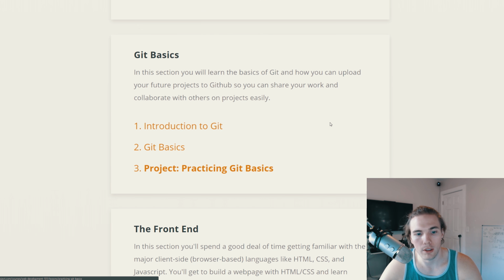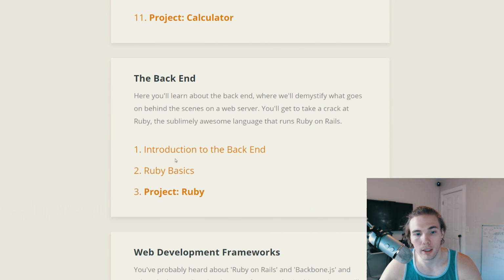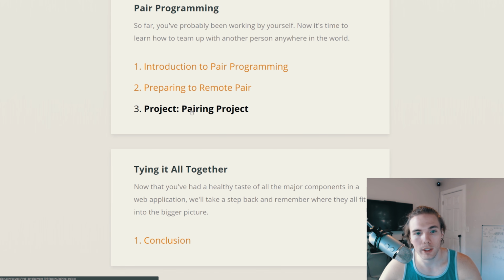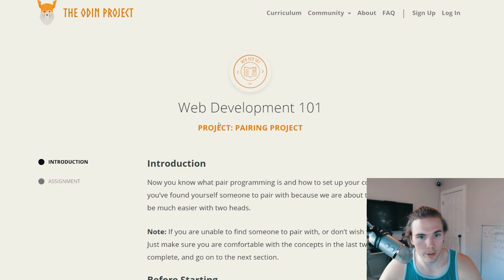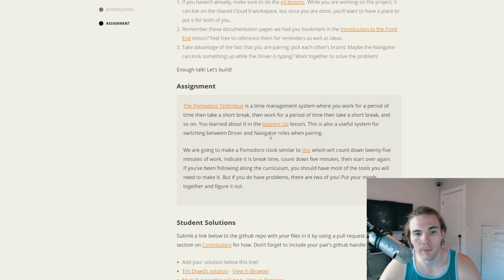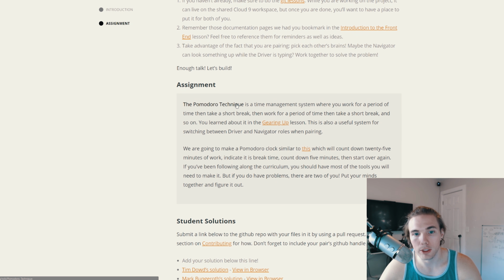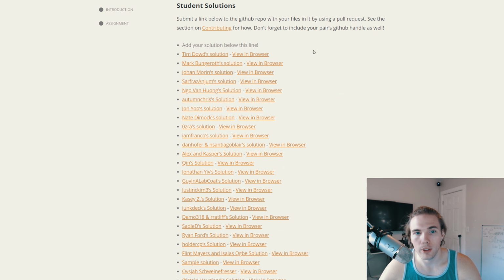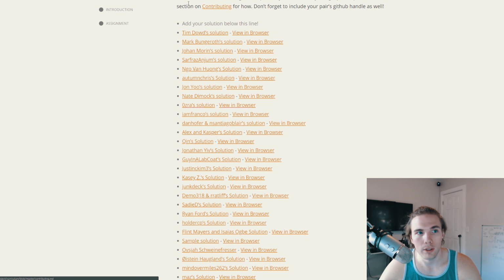So introduction. We have the front end, the back end. So this walks you through like an overview of everything that you're doing. Look at this pair programming project, for example. If we look at the introduction, it tells you what it is, tells you all the prerequisites that you need. So it talks about the assignment and what it is. So the Pomodoro technique I was telling you about is 25 minutes on, 5 minutes off. Do that 3 more times and you take a 15-minute break. But if you scroll down to the bottom, you can add your own solutions to the GitHub.